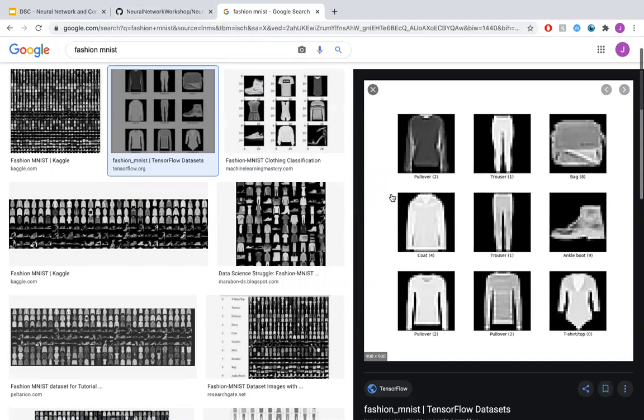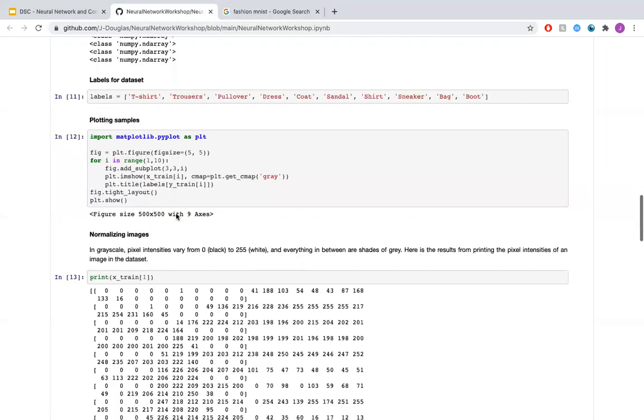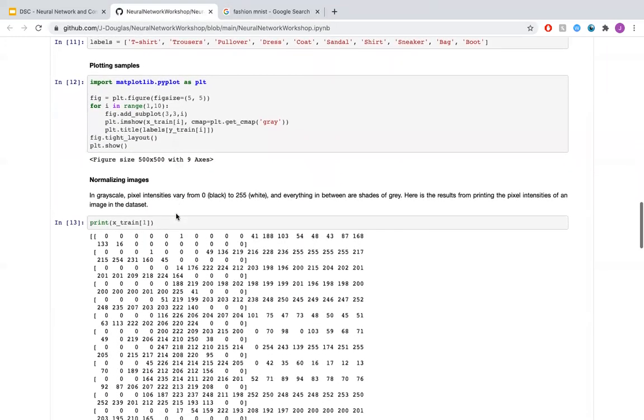But these are what the images from the dataset look like. So you can see there's pullover, trousers, bags, boots, t-shirts / tops, pullovers, a coat. And we're basically trying to come up with a model that can predict the class of a new image, having never seen it. So going back to the notebook.